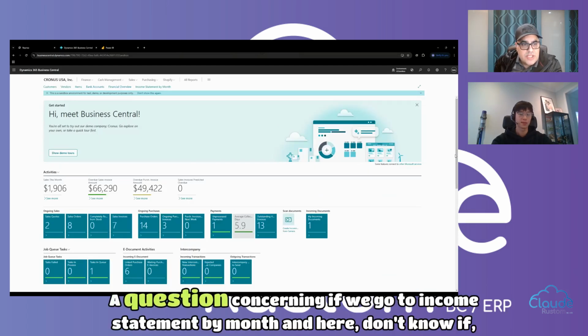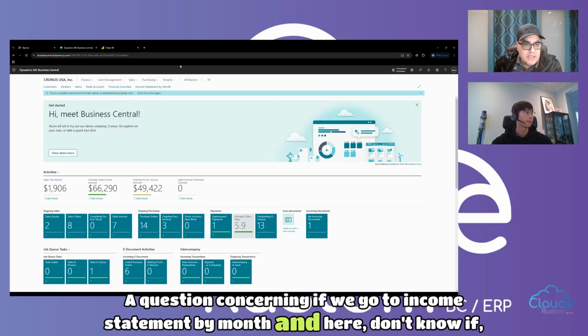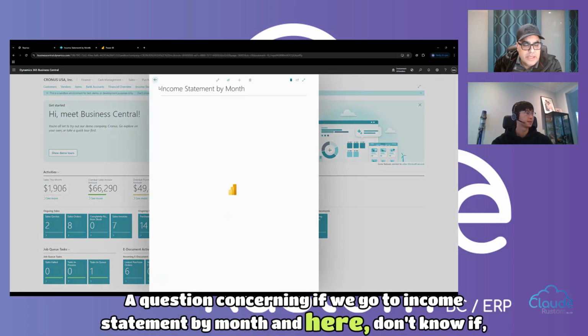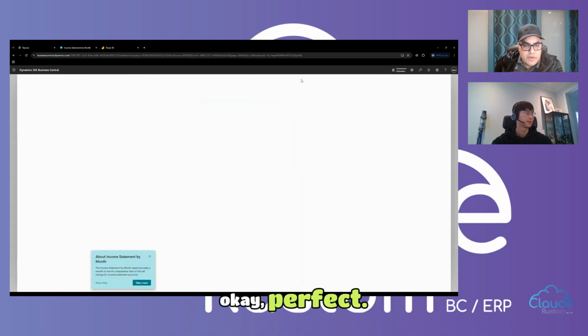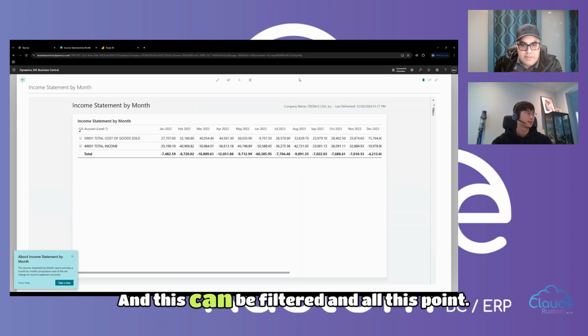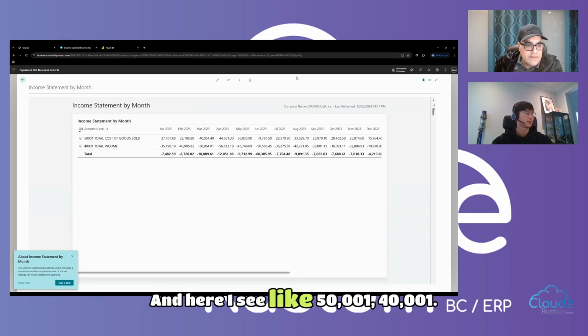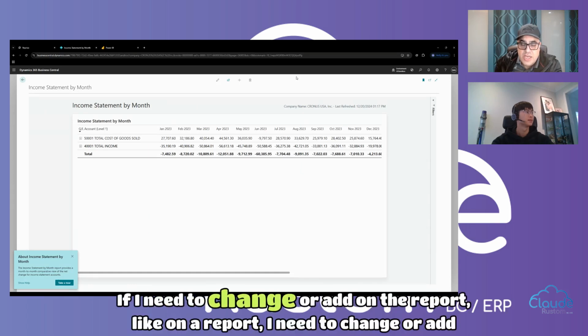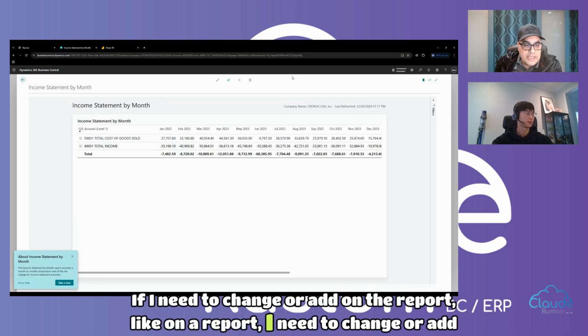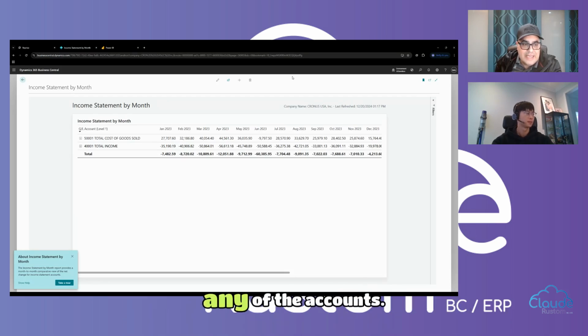A question concerning the income statement by months. And this can be filtered. Here I see 50,001 and 40,001. If I need to change or add on the report, like any of the accounts, is it possible?